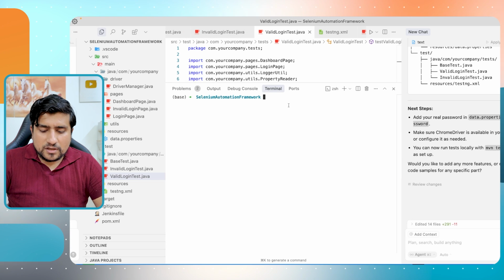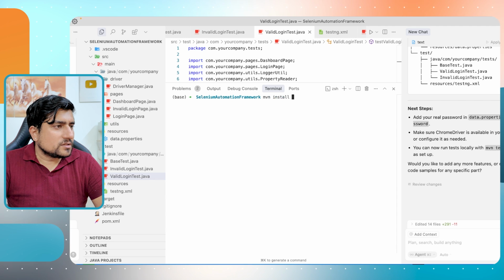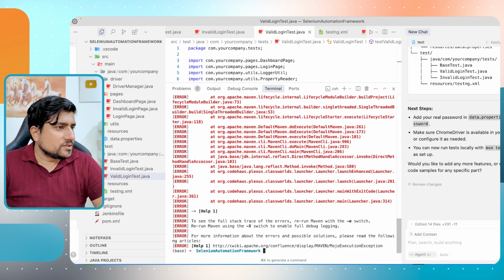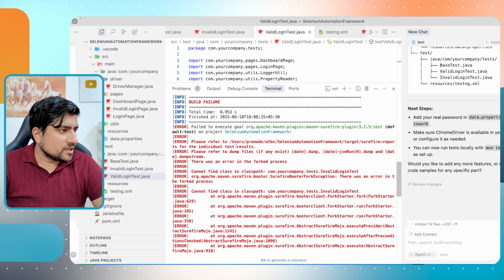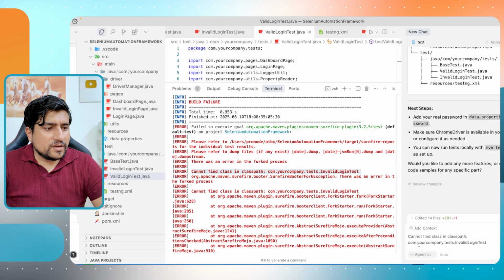Once again, let me see. mvn clean install, the first command which we know, which will install something. Okay, here we are getting some issues. Let's see what is the error we are facing. Please refer to this surefire report. We have a 'cannot find the class' error, right? So we are giving this error to him.